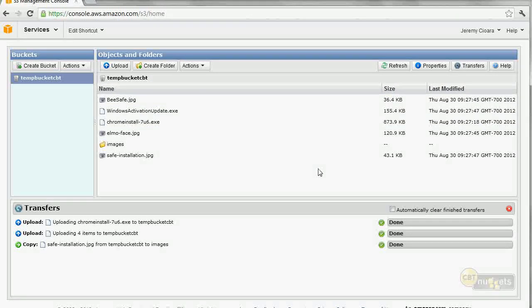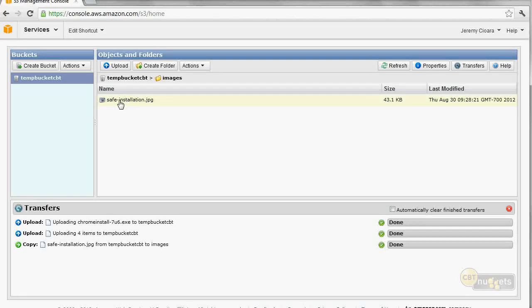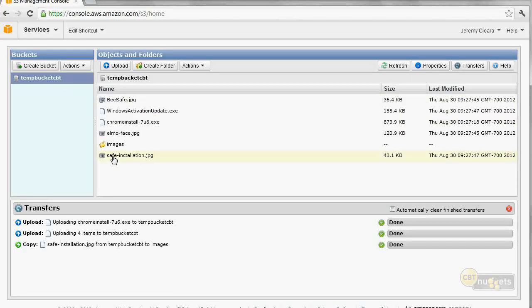Here's some bonus information for you. Not too sure if this is really interesting, but did you know that that folder doesn't exist? Amazon uses a structure that's more of a database structure than an actual file system to handle the S3 information. So what you actually did behind the scenes when you created an images folder and put a file in there is you just made a copy of that file. So now there's actually two files in this big flat database at Amazon: one called safeinstallation.jpg and one called images/safeinstallation.jpg. So it's all one big flat file structure.